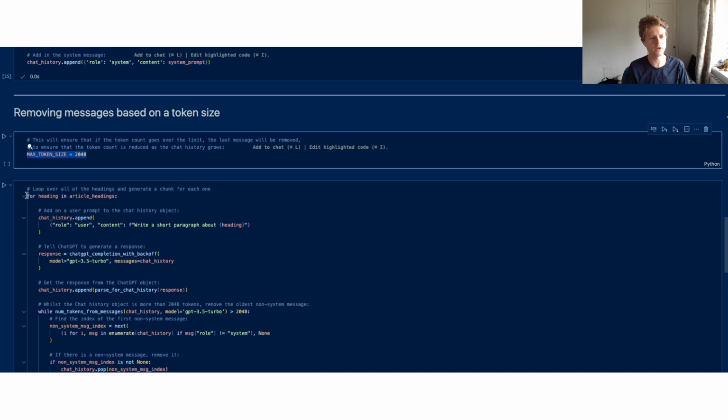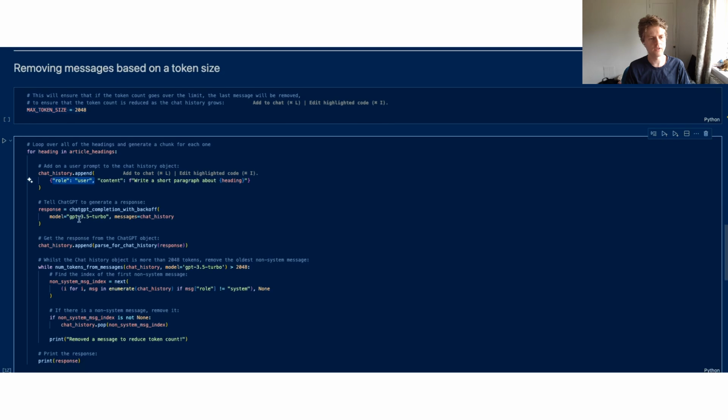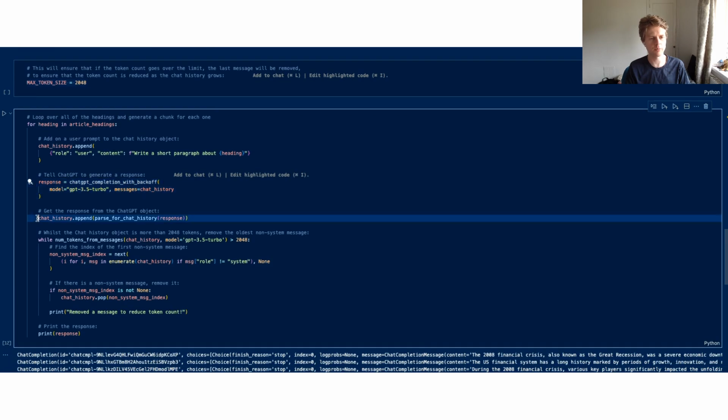What we could do is loop through all of our article headings and say chat history append, write a short paragraph about the heading, from the role of the user. Then we're going to get our ChatGPT response to take in the messages and produce a response. And then we're going to take the response and append it into the chat history. So we're just getting the most recent message.